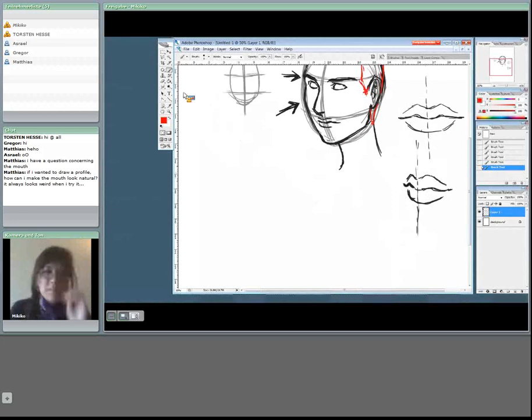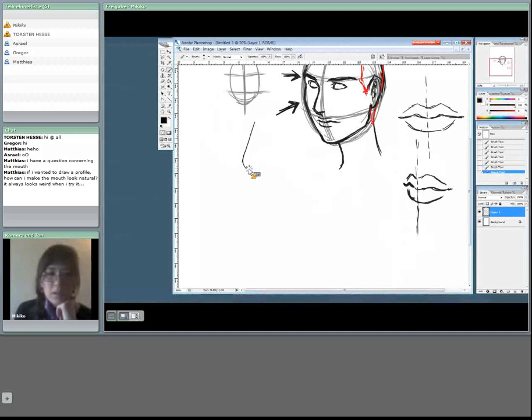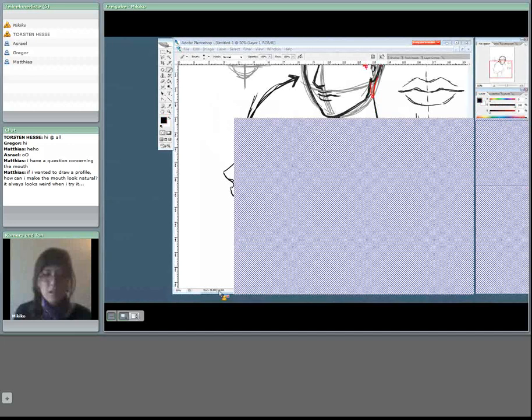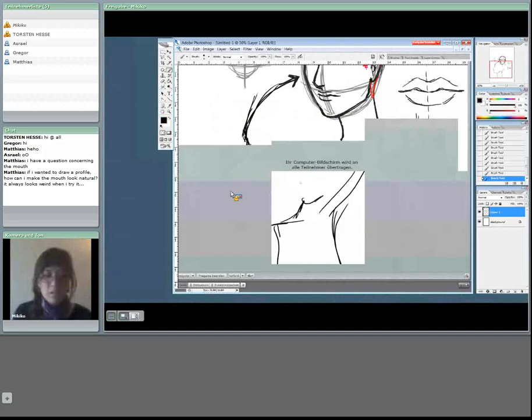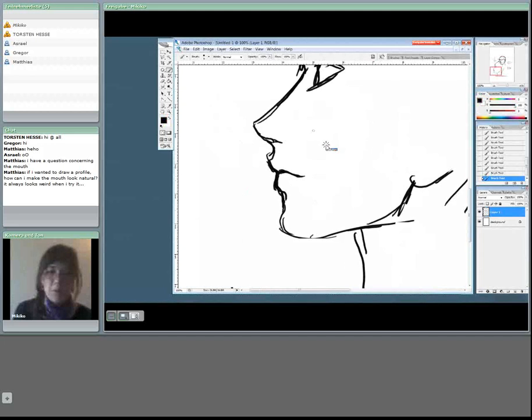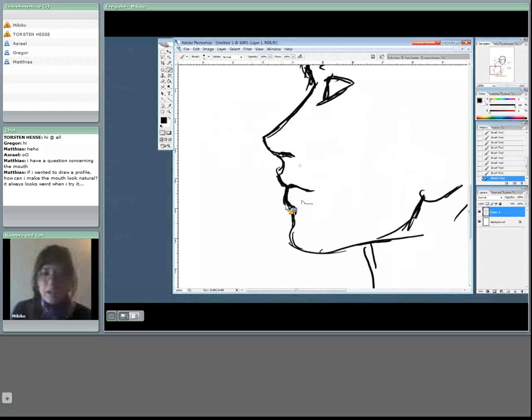To draw the mouth from the profile is, of course, a different matter. I'll just illustrate this real quick. I'm just going to draw a profile real quick. A bit incomplete, but... I will explain what I have done right away. There we go. There's a mouth from the profile view. It is all rather simple.